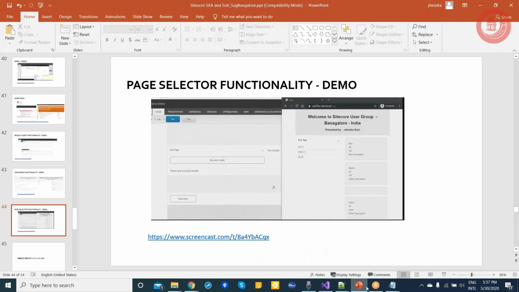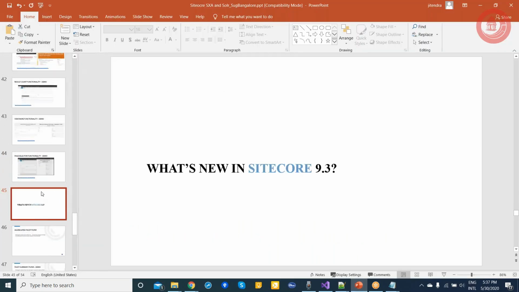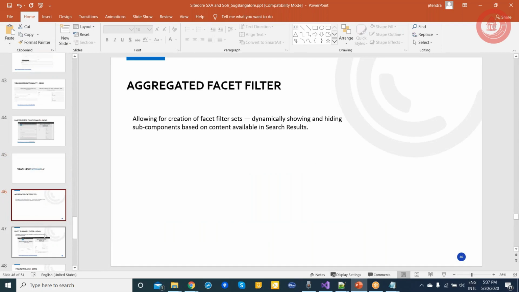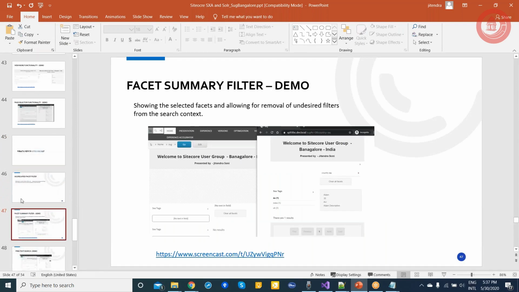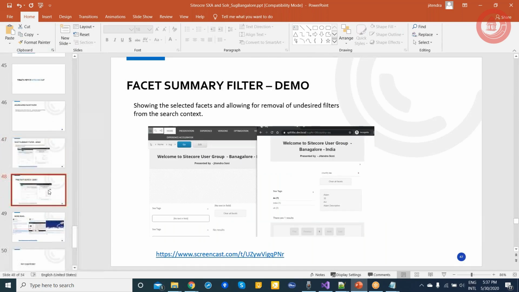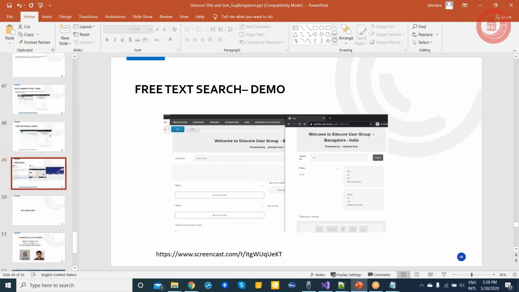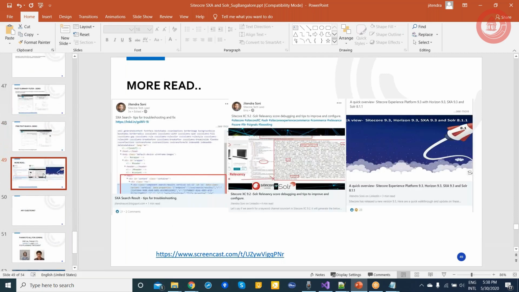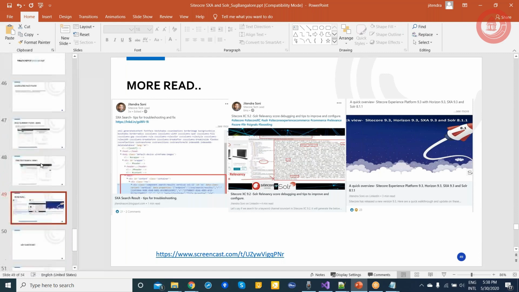Now boosting we have covered, Sitecore 9.3 we have covered, aggregated filter, summary facet, free text search, and if you need more, like if you want to get more details, you can check it here.